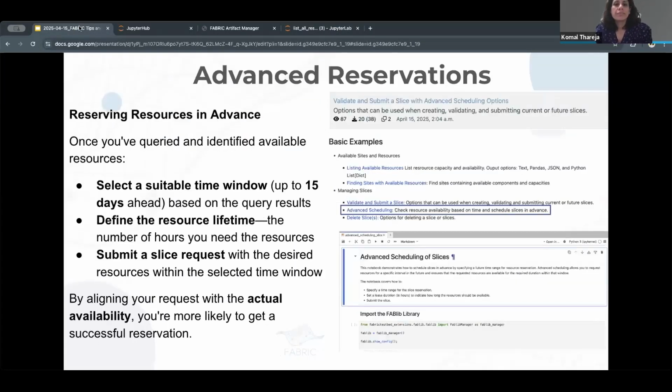Moving on. Fabric also now supports advanced reservations, allowing users to reserve resources ahead of time. A huge benefit for planning experiments around specific timelines or scarce resources.